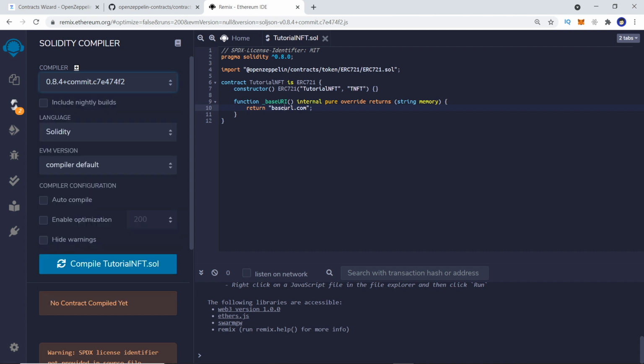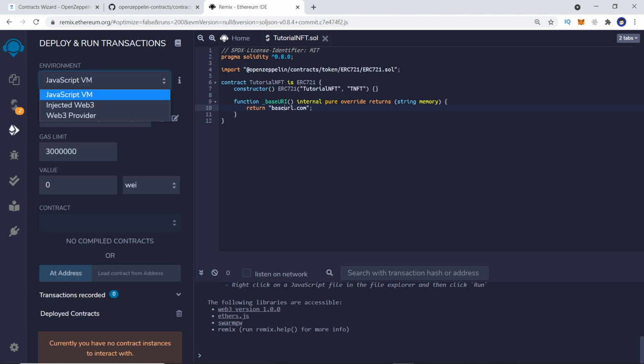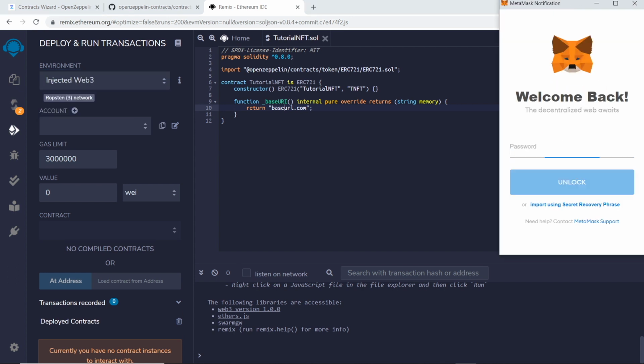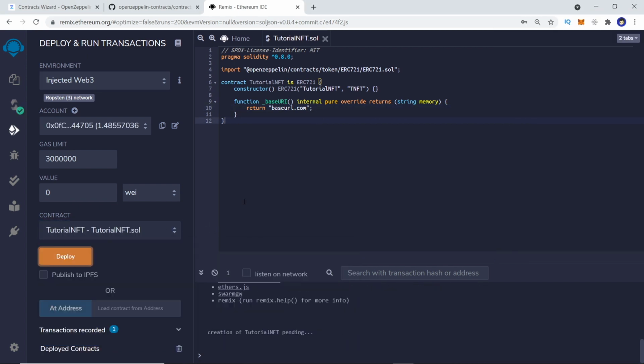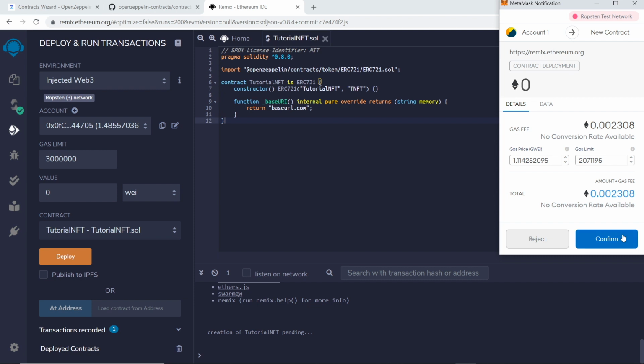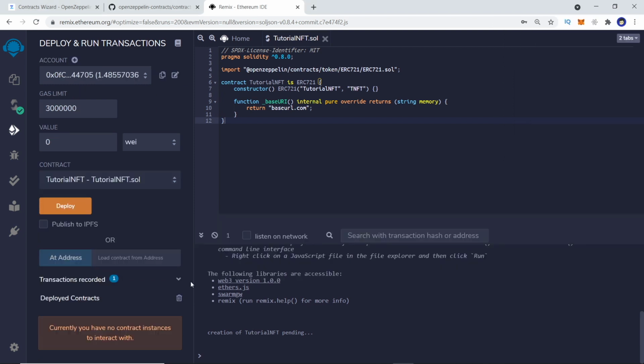Contract should be on the top right of your screen. Here you can further customize your contract. You can test it out on JavaScript VM or connect to your MetaMask wallet and use injected Web3. Let's quickly connect to Ropsten network and deploy. With that, we have our ERC721 contract deployed.